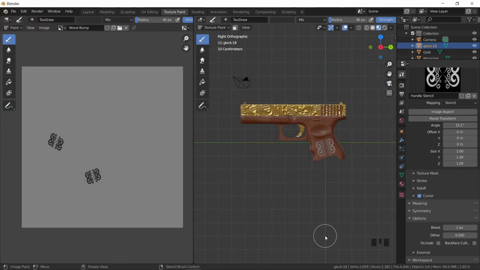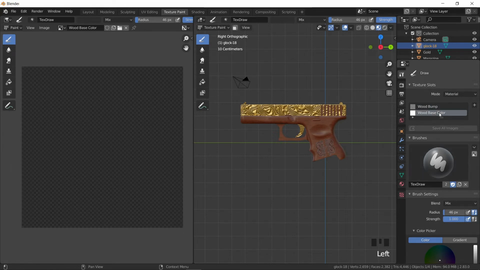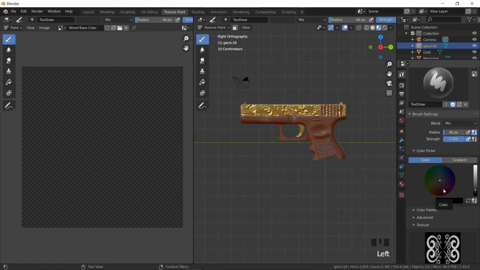Now let's paint the carving. We will paint on the base color image we created earlier. So let's go to the texture slots and choose wood base color. We want the color to be similar to the golden part of the Glock, so we can choose the color picker to pick our color. I'm going to click on the circle button here in order to keep the gray color unchanged and we'll replace the white color instead.